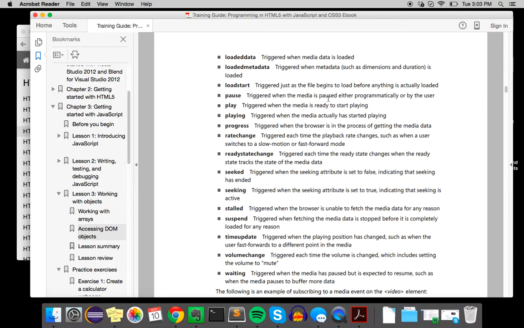Pause when it's paused by the program or the user. Play when it's ready to start playing. Playing when it's actually started. Progress when the browser is in the process of getting the media data. Rate change is triggered each time the playback rate changes, such as when the user switches to slow motion or fast forward mode. Ready state change is triggered each time the ready state changes, when the ready state tracks the state of the media data.